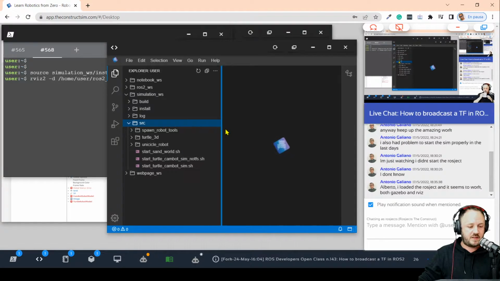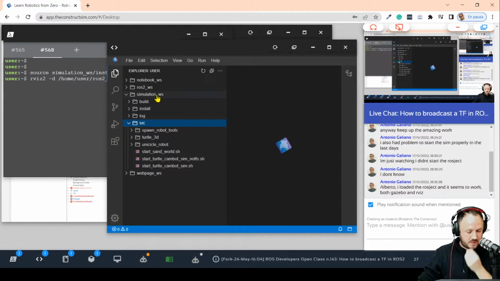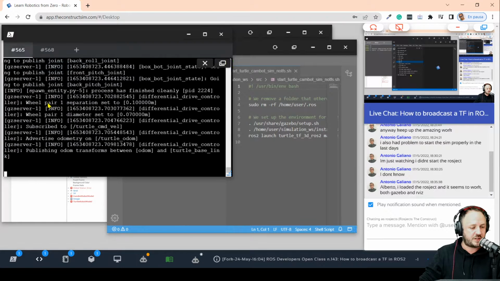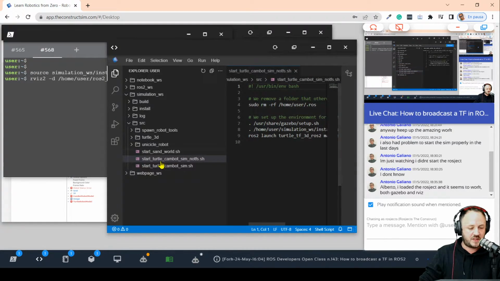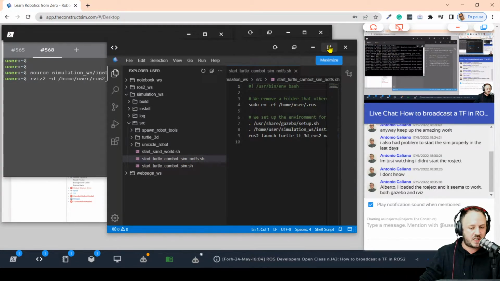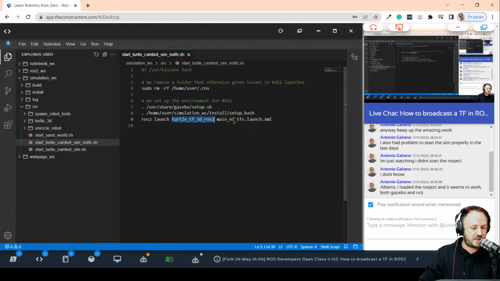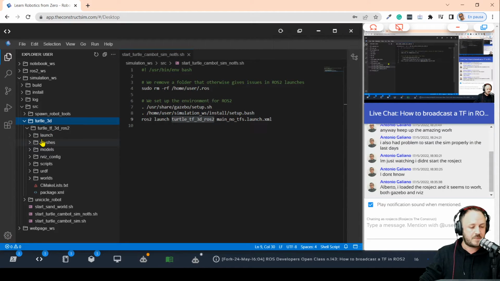So, for instance, here inside the simulation workspace and inside the src folder, you are going to find the script that we have executed here for starting the simulation. You have it here, the start turtle cambot sim no TFs sh. So you can see what this script is doing here. Yeah, so it's basically doing some sources and then running this launch file, okay, which is inside the turtle_tf3d_ros2 package, which you can find here. Okay, I'm not going to go into all these details. You can investigate by yourself.